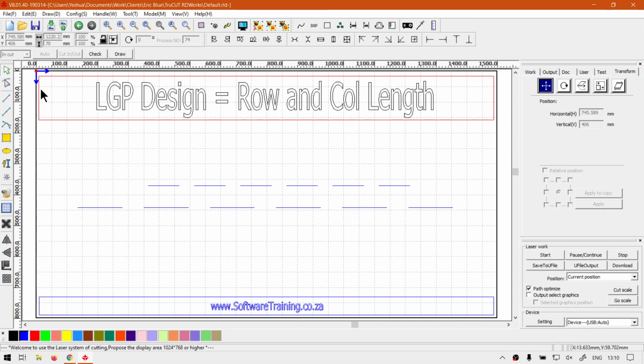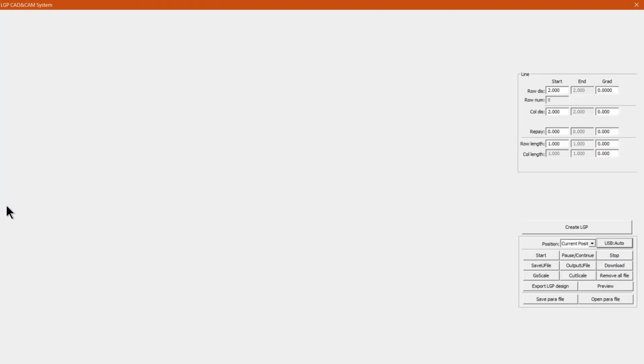Now, just so you guys know, this is a quick reminder that this is a mini series on the LGP design. We'll also leave relevant links in the description so you guys can follow along. In today's video, we're going to be looking at setting the baseline's row and column length, and in order to do that, let's head straight into the feature here under your drawbar.